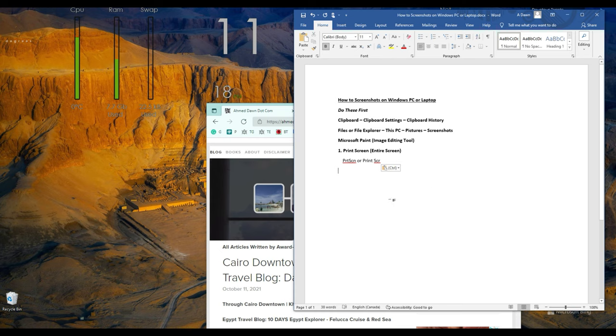The first way you can take a screenshot is with a button on your keyboard, which is going to be on the upper right side. Usually it's on top of the number keys, and sometimes it says PrtScn, or Print Scr. It could be something else, but usually these are the most common names on that button. So you have to press that button, and when you press it, it's going to print the entire screen.